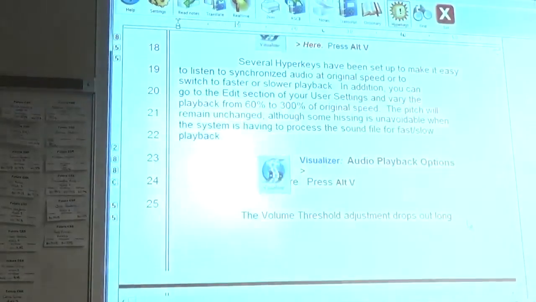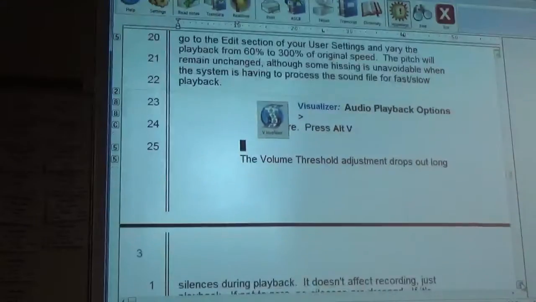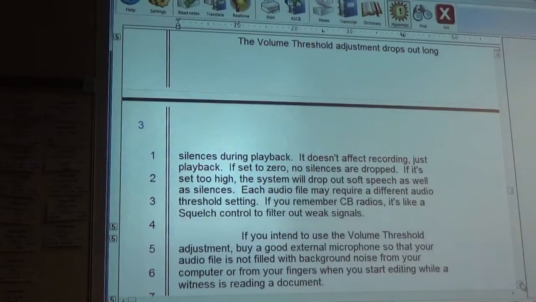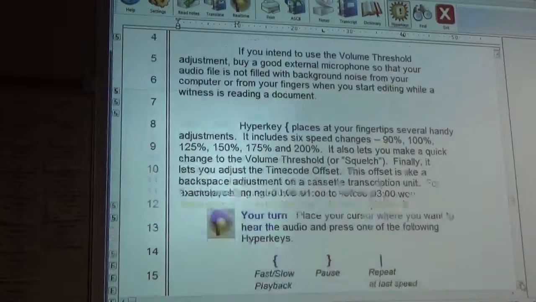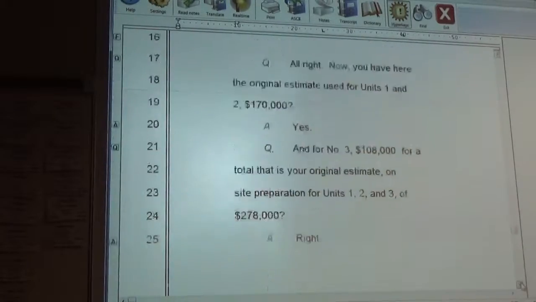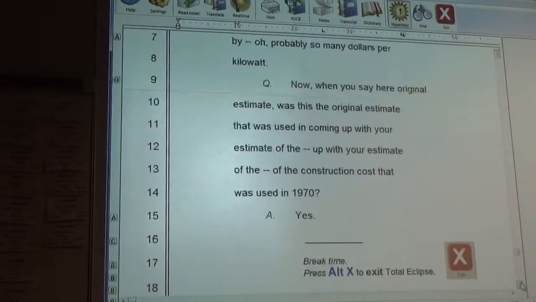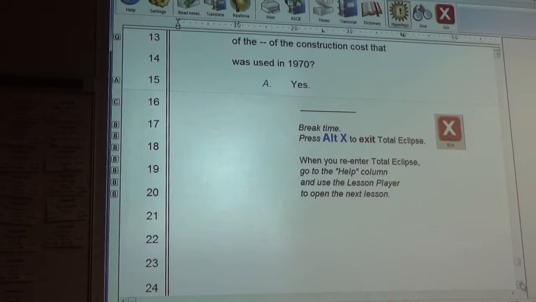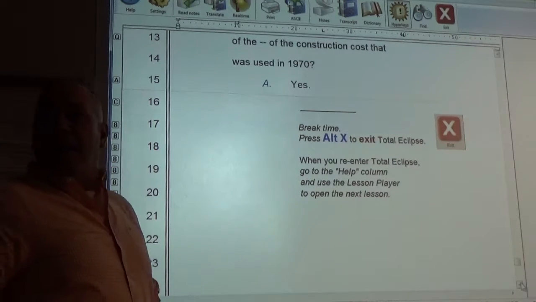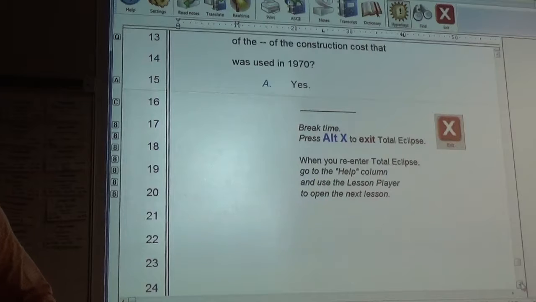Have I lost y'all already? Yeah. Who said that? You? We're almost done. We're almost done. Oh, we're done. Oh, did they say Alt X? Huh? Because they agreed Alt X.